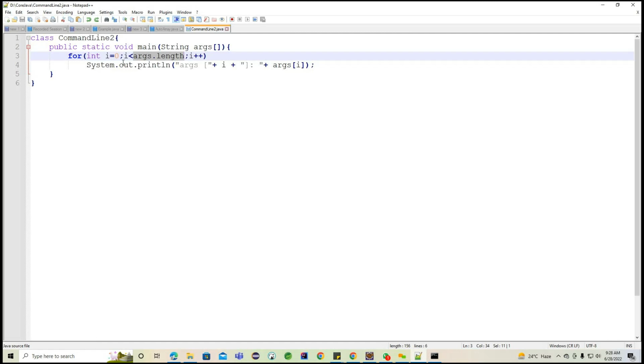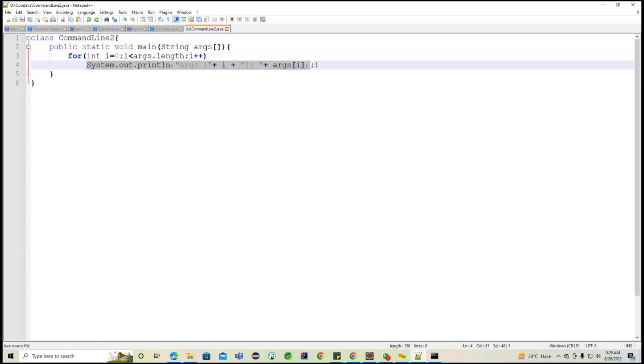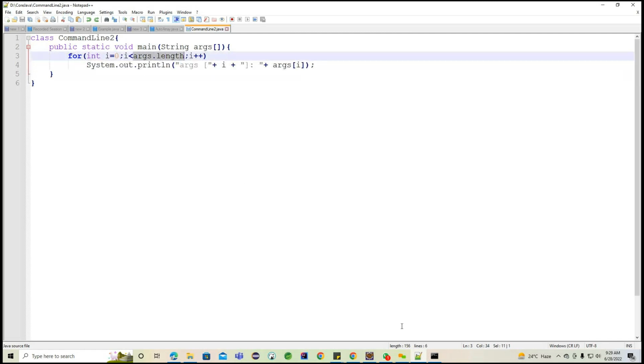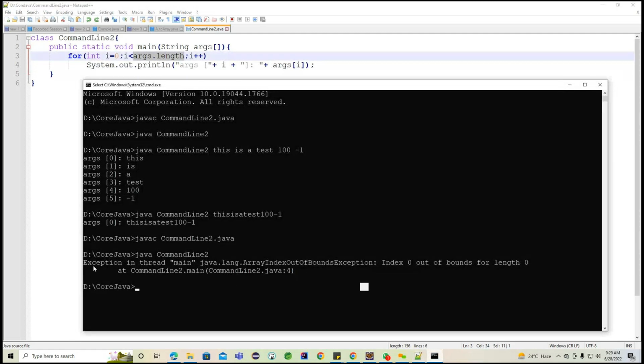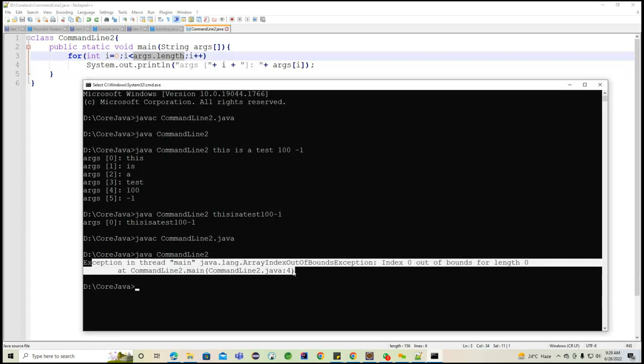Otherwise, the length will become 0. If it is 0, this condition will return false. It will not come into line number 4. It will come out of line number 4. So whenever we make this particular condition, we will not get this particular exception.